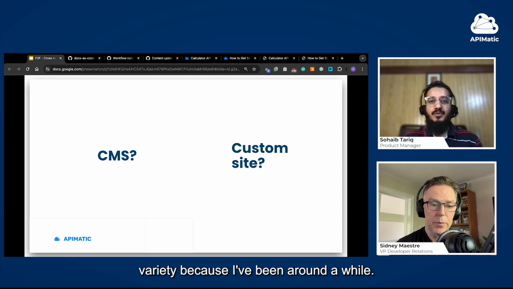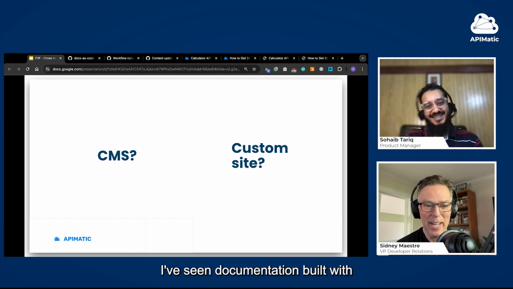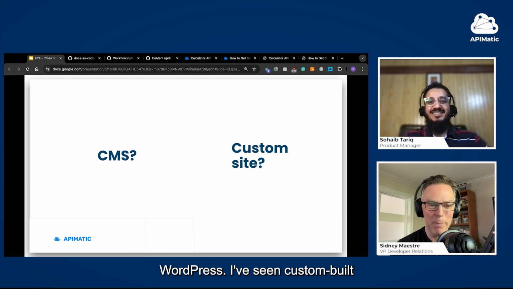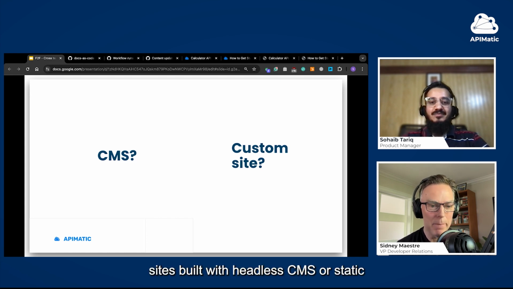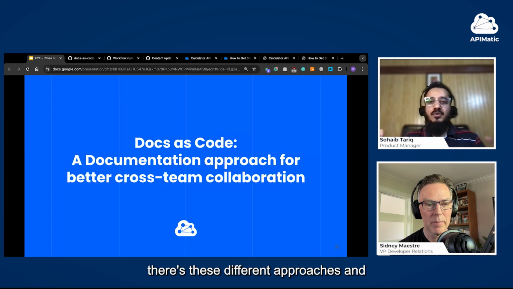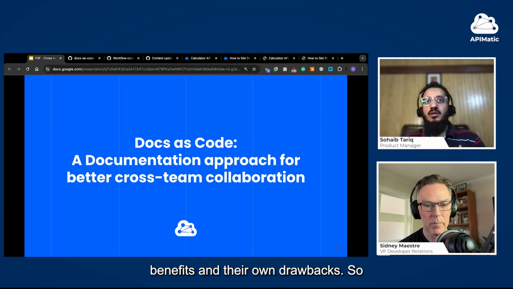Yeah, well, I've seen a variety because I've been around a while. I've seen documentation built with WordPress. I've seen custom built sites. And I've seen sites built with headless CMSs or static site generators. There's really a lot of choices out there, and it's finding that right one for your team to help them be effective and collaborative.